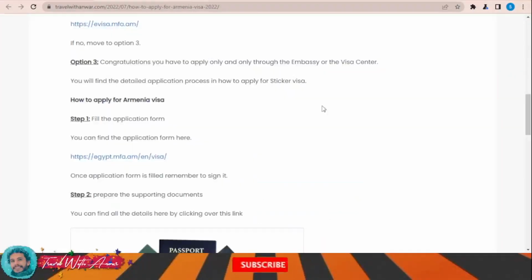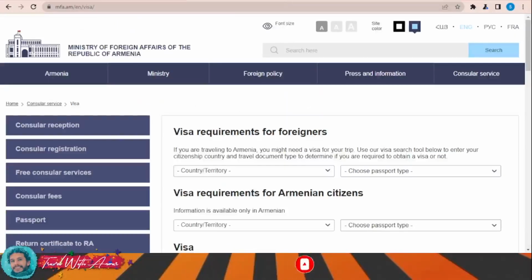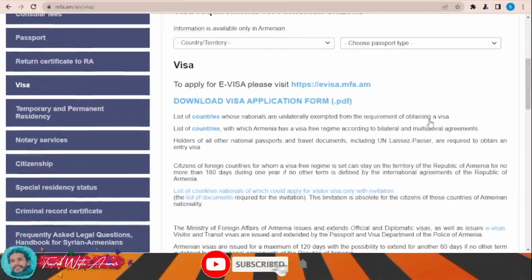So if you are eligible only for visa through the embassy and want to download the visa application form, just click over this link over here. This page will appear in front of you, and over here you can see and download the visa application form.